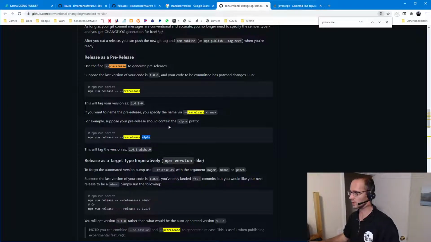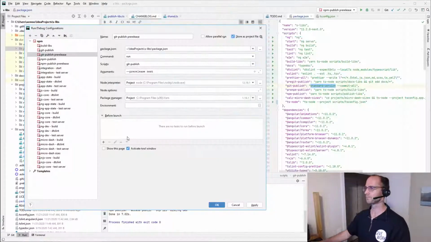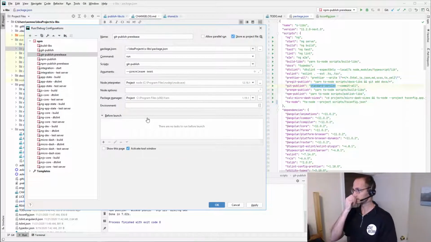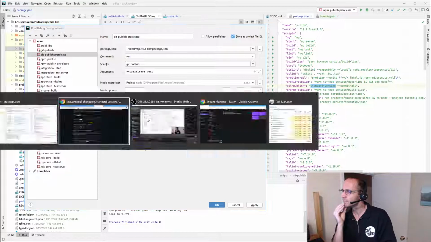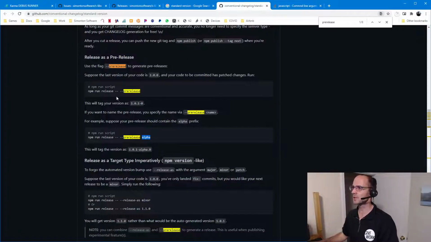Pre-release, that was one word, or was there a dash? Yeah, one word. What's the default if you don't specify? Oh, it just doesn't put a word there at all.